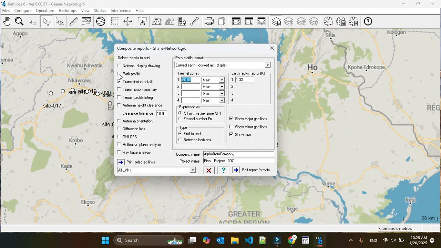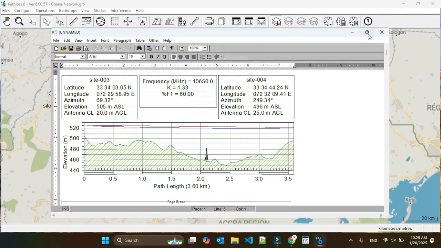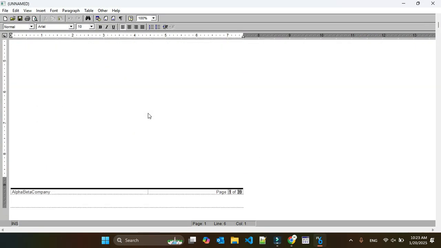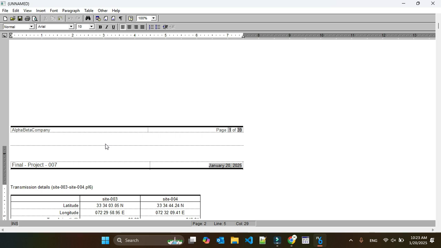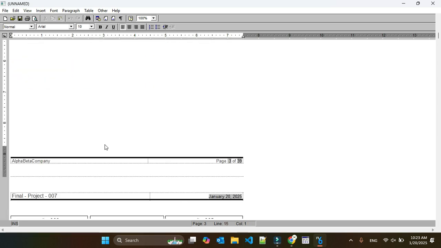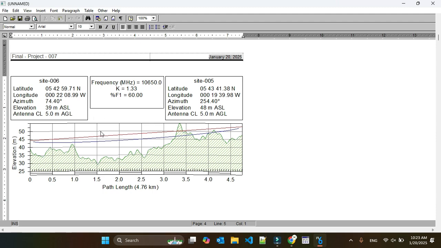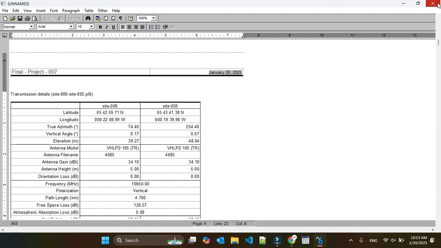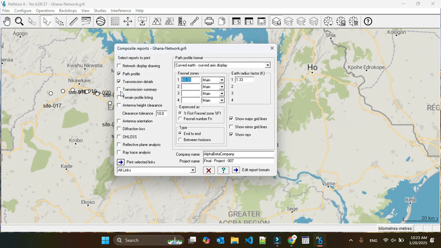And if I add these two, then it will generate, for example, the path profile and then the transmission detail of the same link. Then it will do the similar thing for all the other links. So for the next link, the path profile and the transmission detail. So if you select more than one type of report here, it will create the report link by link. Sorry, it will create all the reports of the first link, then all the reports of the second link, then all the reports of the third link.